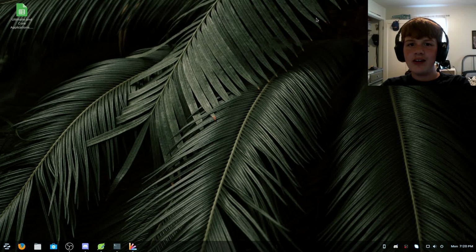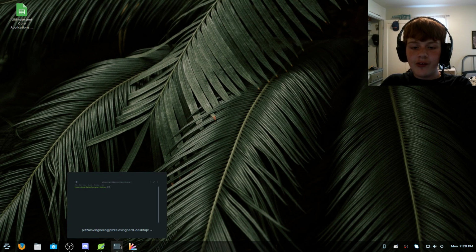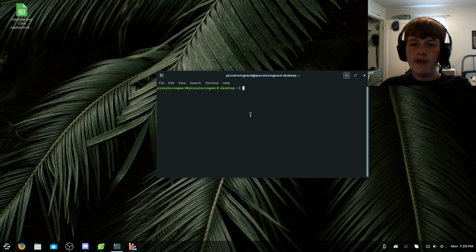Today I'm going to show you how to get material design on Zorin OS 15. To start off, we are going to open up a terminal and install a couple of PPAs. The first PPA we are going to want to install is the Plata PPA.